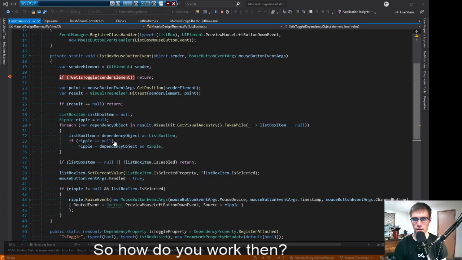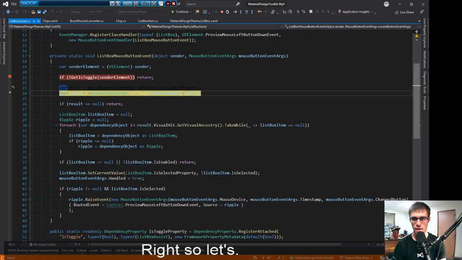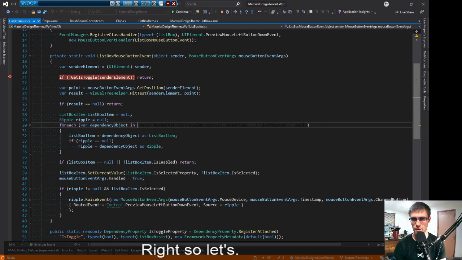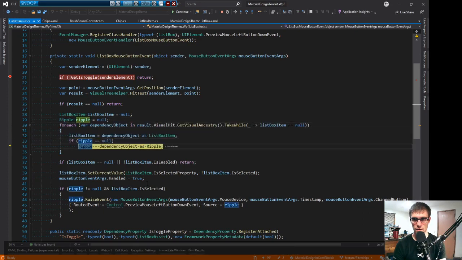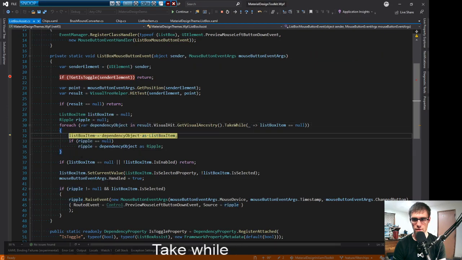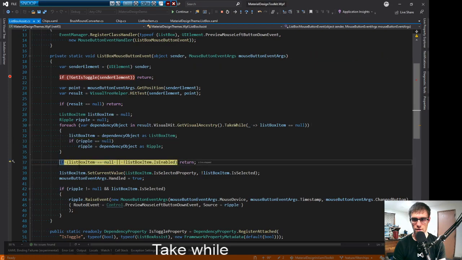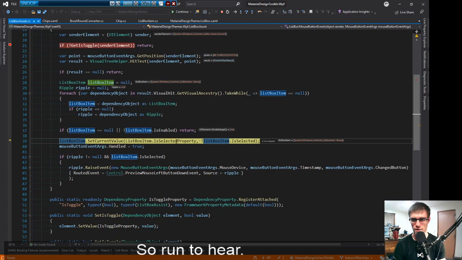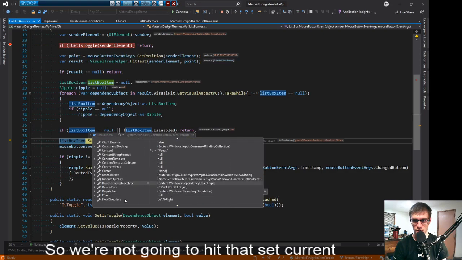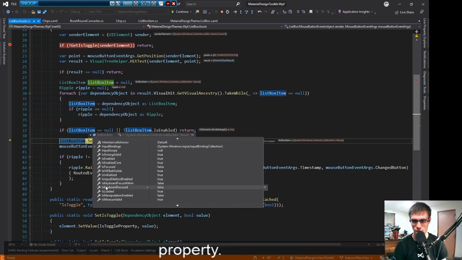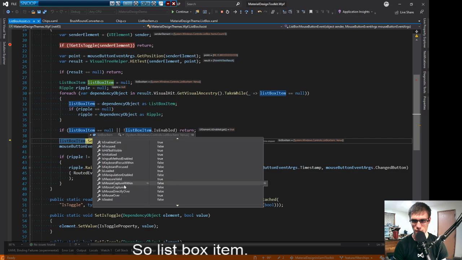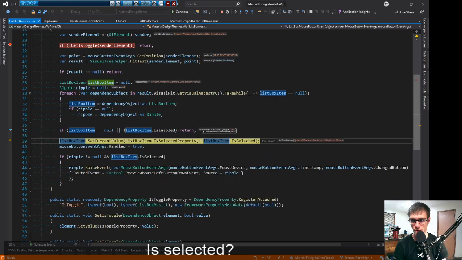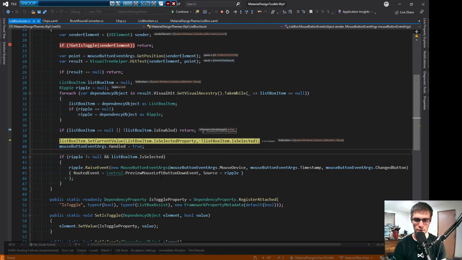Right? So if I go click, hit test, Listbox, take a while, finds a ripple. It's not going to find a ripple. So run to here. Right? Listbox item. So we're not going to hit that. Set current property. So Listbox item is selected, is initialized, is selected false. Boom. Right? Set current value.